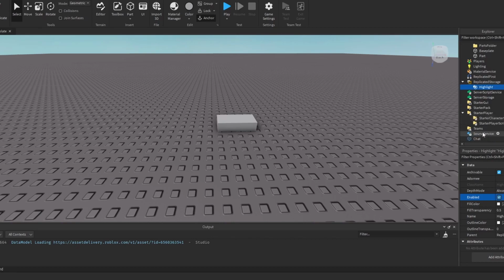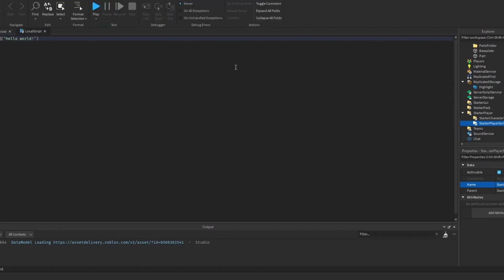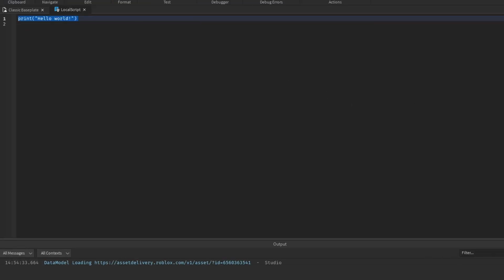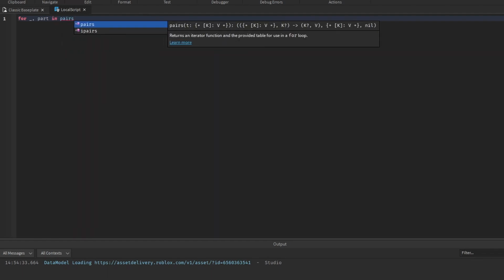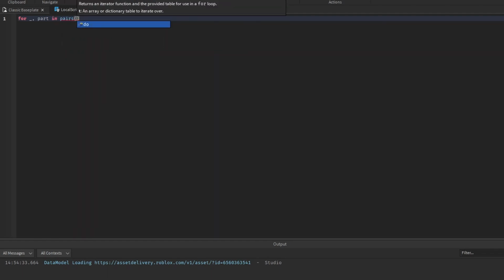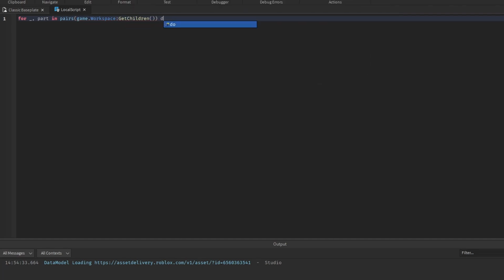Then you're going to go to starter player scripts and create a new local script, and in this script it's going to do for _, part in pairs(game.Workspace:GetChildren()) do.